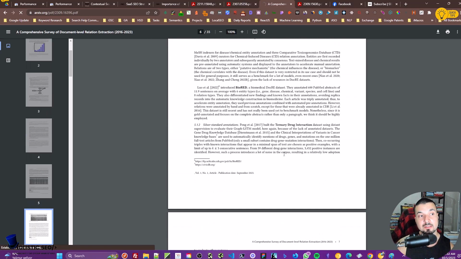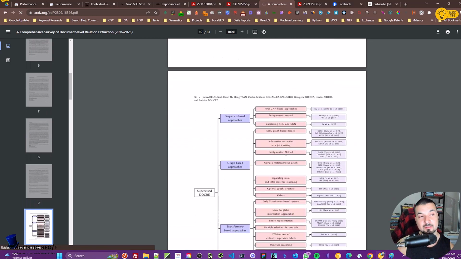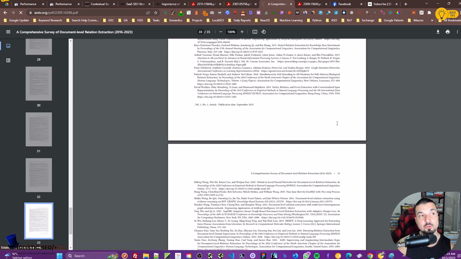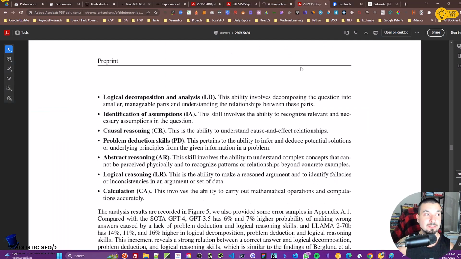And usually in semantics, lately we mainly focus on the graphs. But graph is not the only method. Look at all these methodologies to understand the relations on document level. You should be checking this if you want, a little bit.